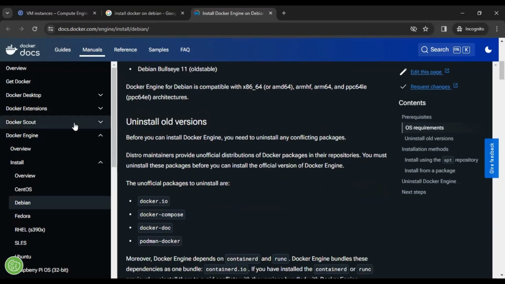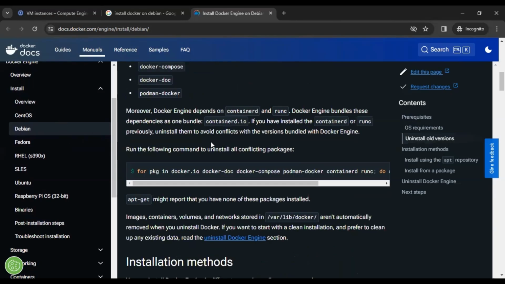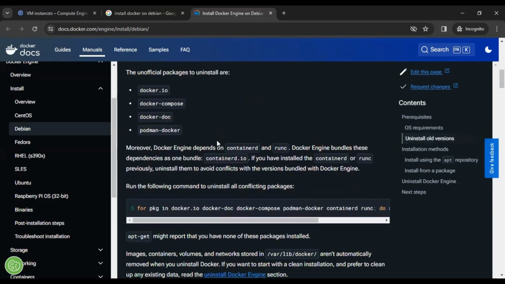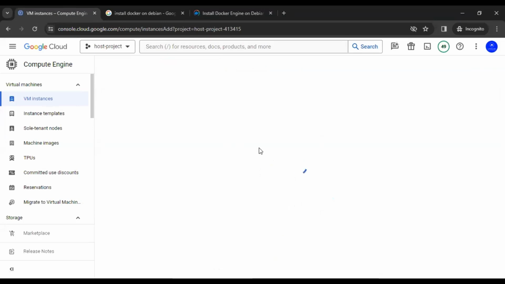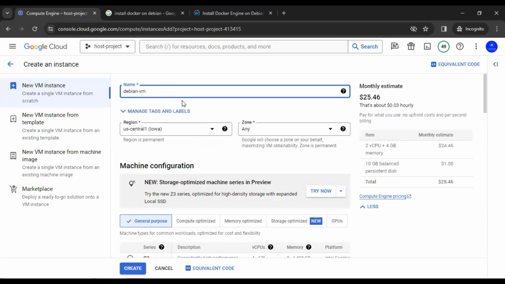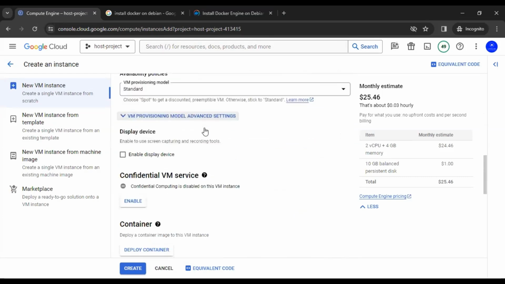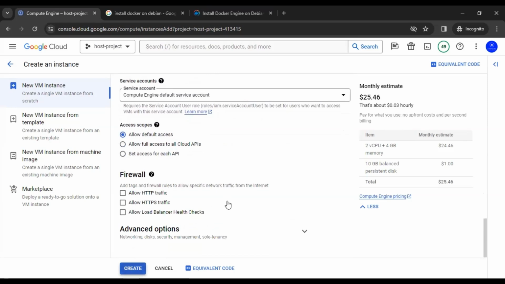website. So in the left-hand side, you can see there are a couple of operating systems they have provided, and we are going to choose the popular one, and we will install the Docker on those operating systems. So first and foremost, let's create a VM instance, and maybe we can name the VM instance as Debian VM, and we are going to keep this by default. Make sure that we are choosing the Debian system, and we're going to say create.